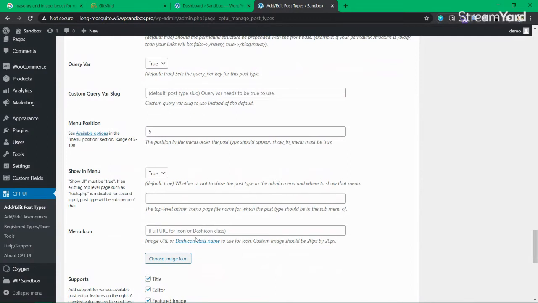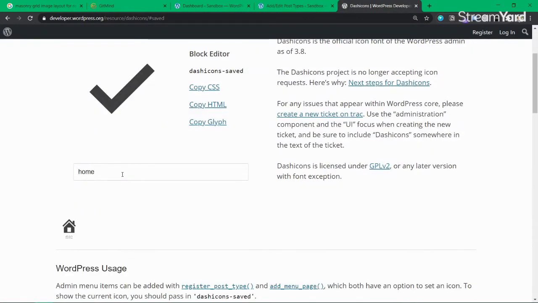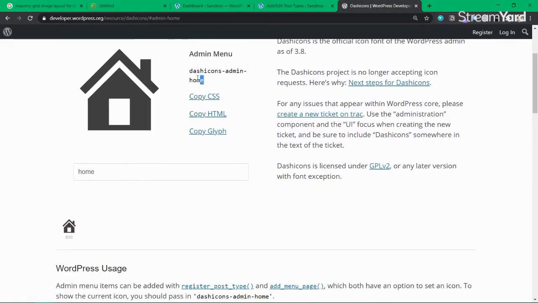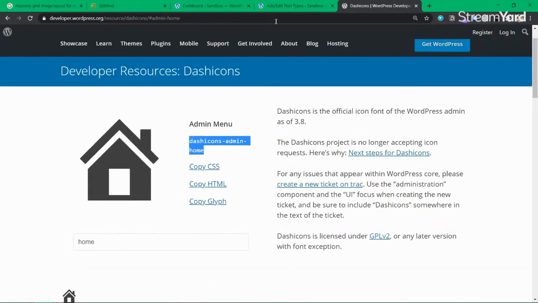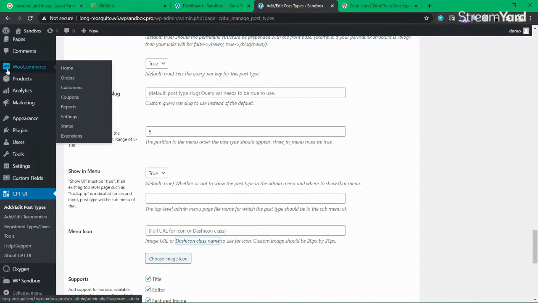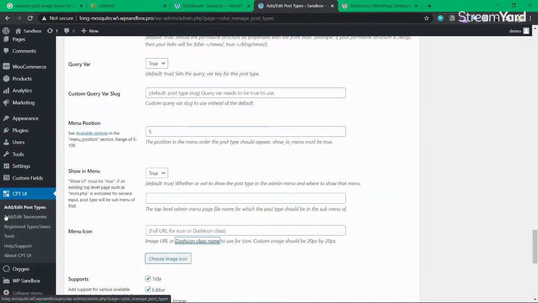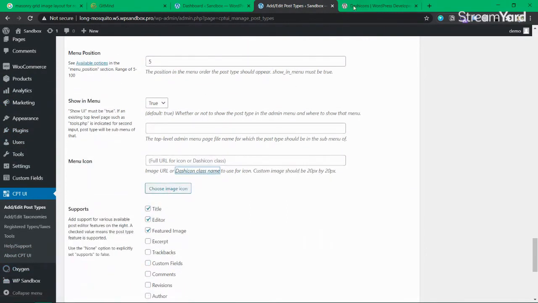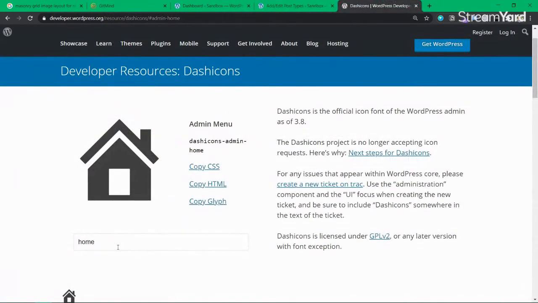If we go to dashicons, we need something like a building, or even something like home. Yes, this is what we want. If you want to show icons like this, you can see here it has Woo, and below that you have products. There are different icons for everything here. In the same way, you can also get your own icon. You can either upload your image or choose from different dashicons, which are dashboard icons. I think, yes, they are the dashboard icons.